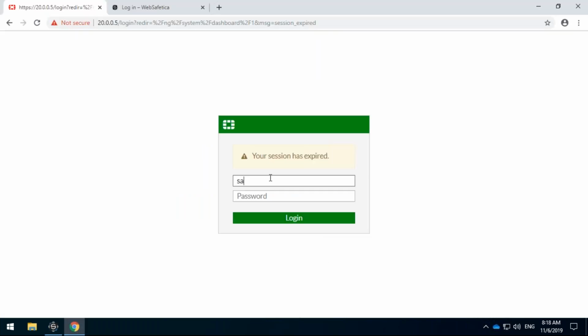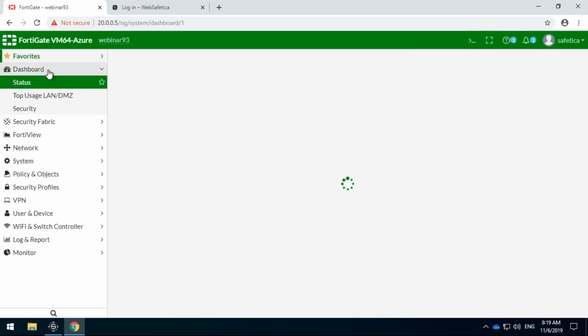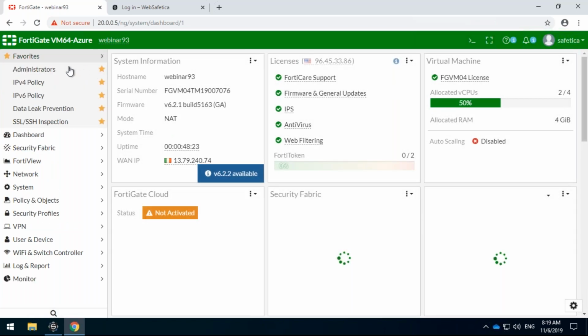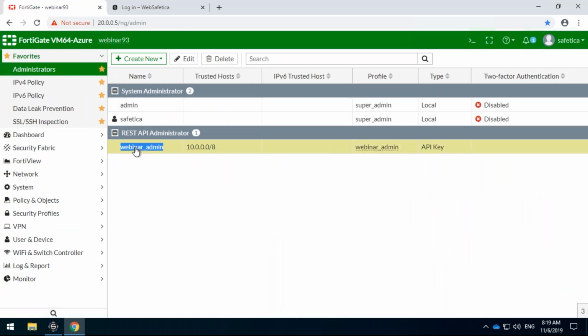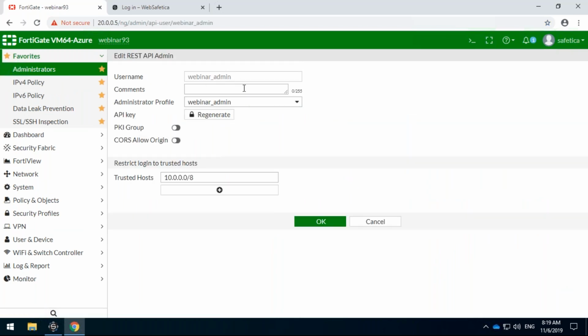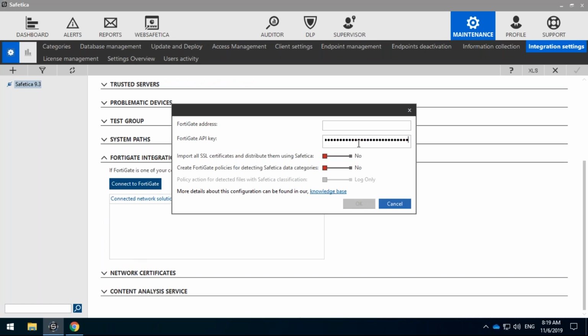So here I have an appliance prepared. Let me just relog into it. And I've already prepared a security profile which allows me to connect through the API to the appliance, so that I save time. So I have a webinar administrator profile created already. And I will just regenerate the API key which Safetica will use to connect to the appliance. So I have a new API key which I simply paste here.